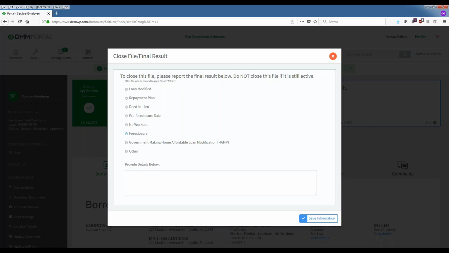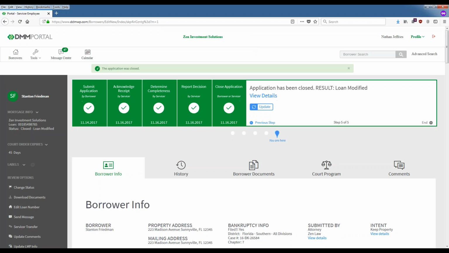Once you click this, you'll select what happened. Let's say in this case the loan was modified. You can put the details of the modification here. Once you click Save Information, this borrower is completed and this case is closed. So you can see it's a very simple process. Everything is listed right here in the timeline. Again, anytime you do not know what you're supposed to be doing, just click the borrower's name to open this info page and look at the timeline. It'll always tell you exactly what you need to do.